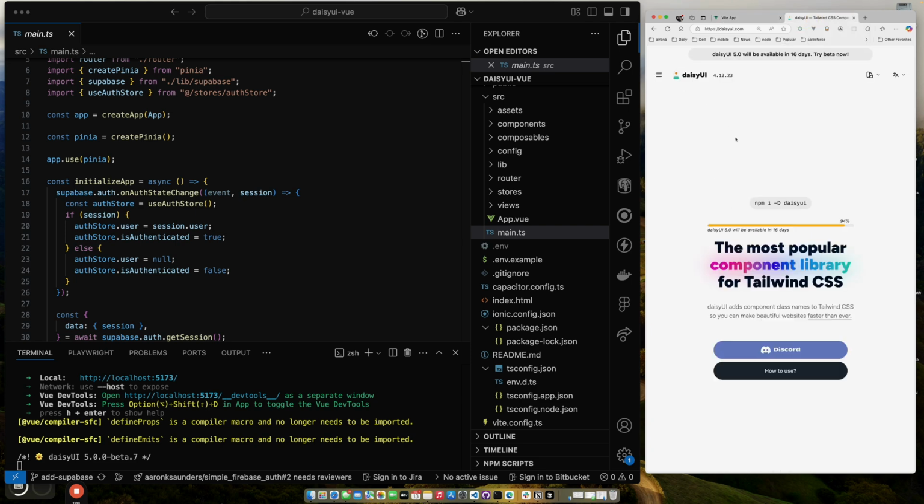I cover setting up DaisyUI in another video, so I'm not going to cover it here. Also, the directions are pretty straightforward. Just a note here, I'm using DaisyUI 5.0.